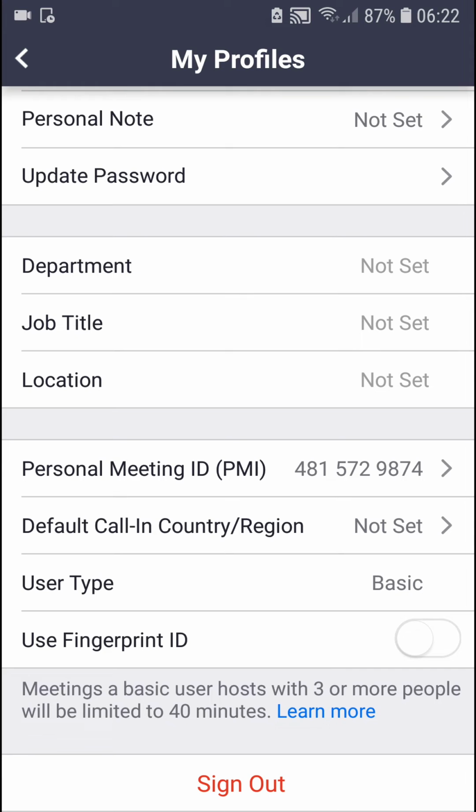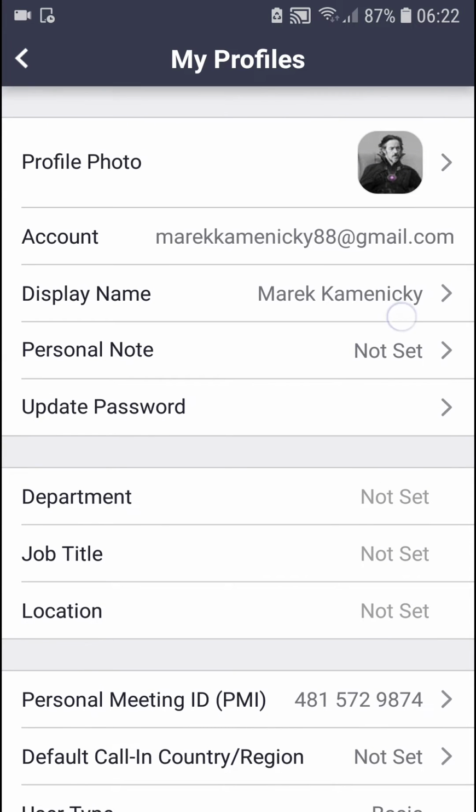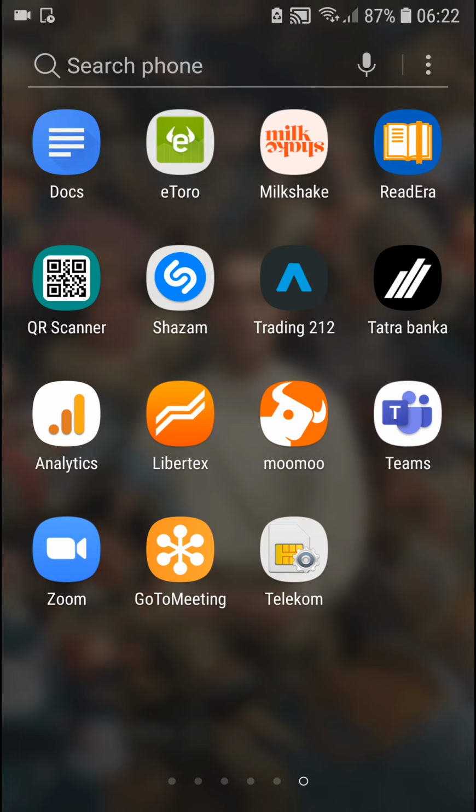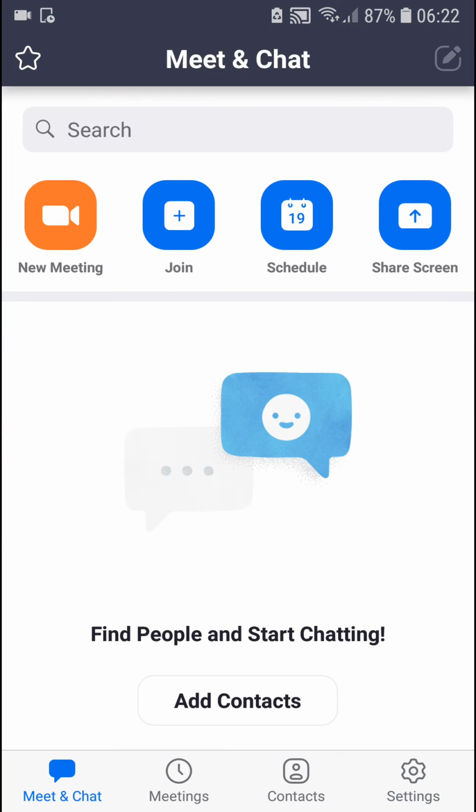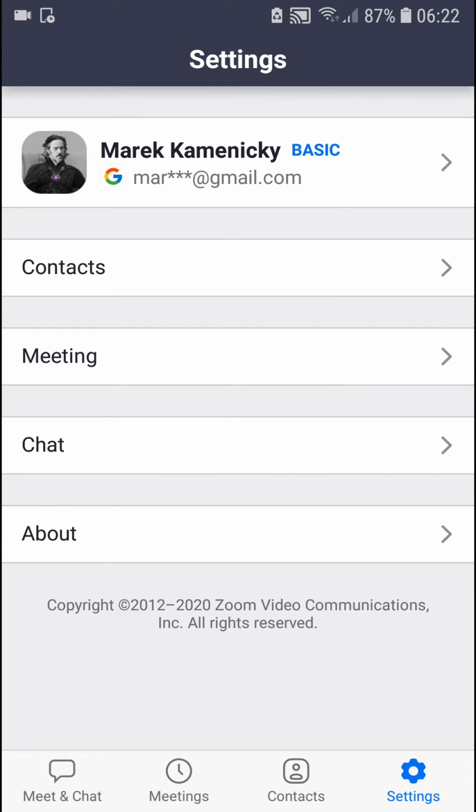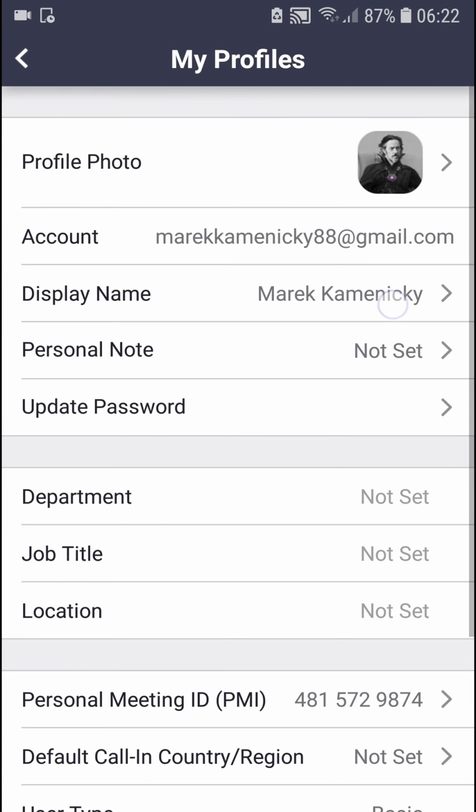So yeah, again, you are in a Zoom application, then you're just gonna press settings, and right here you're gonna press on your profile and display name.